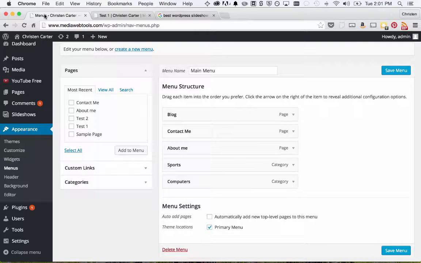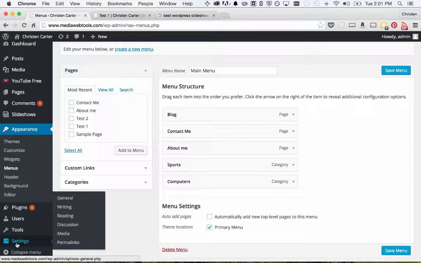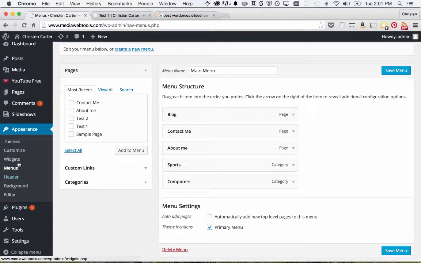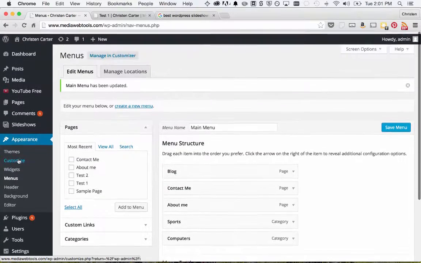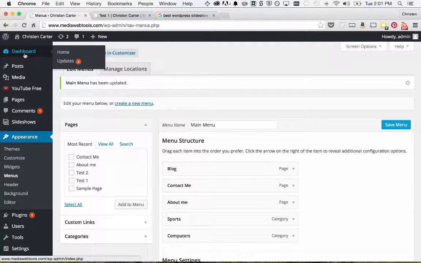So that is all for this video. But go ahead and check everything else out. Check out the settings and check out more plugins and try using widgets and just sort of explore so you start to get a better idea of how everything works.